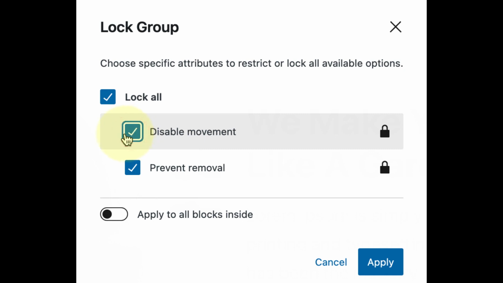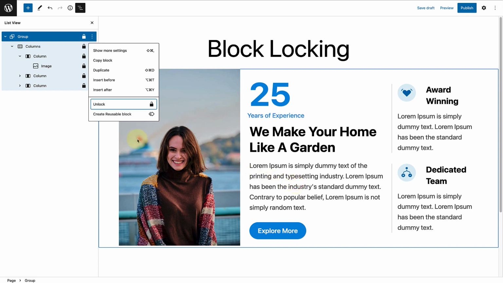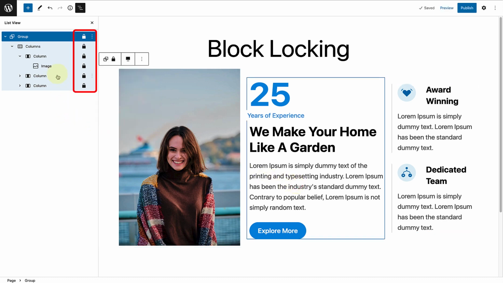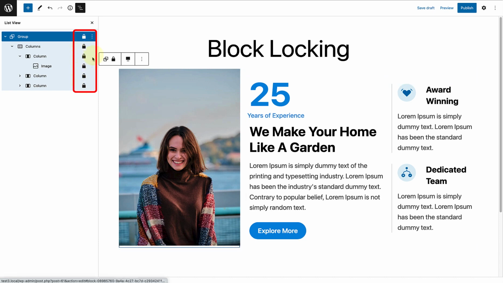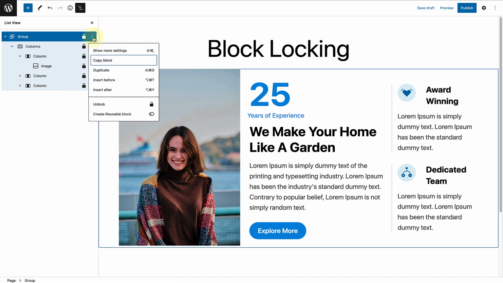There is also a great new feature that allows you to lock all the inner blocks of a container block or parent block. And when you have selected all of these, go ahead and click on Apply. Now you will notice that the lock icon is visible next to the parent block as well as the inner blocks. And when you click on the three vertical dots, the option to remove the block has disappeared.